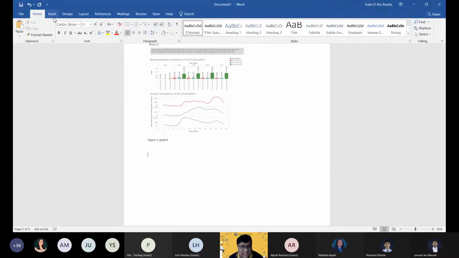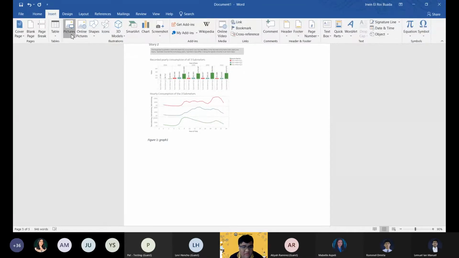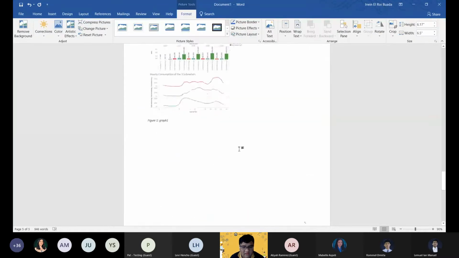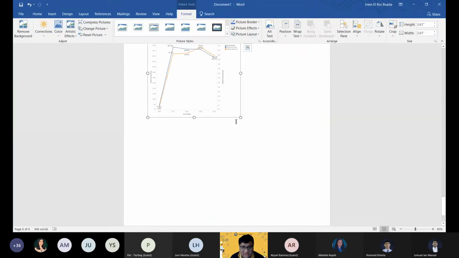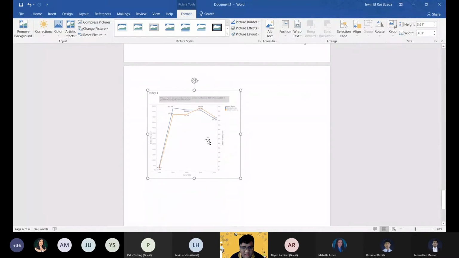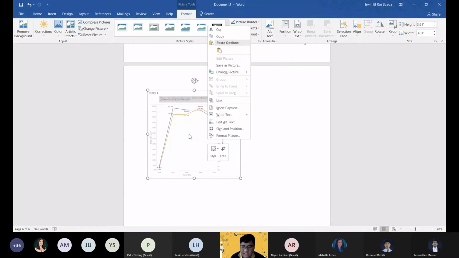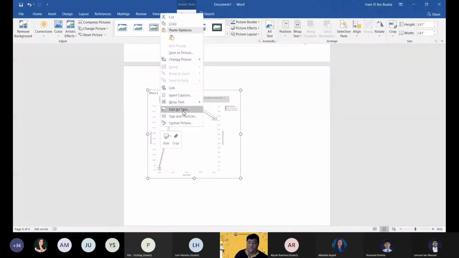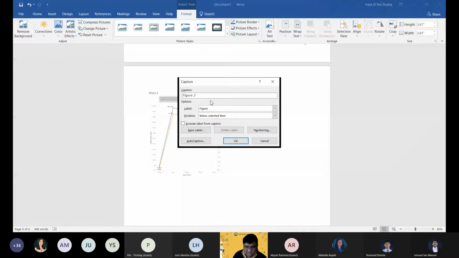Then I'll add another picture. Okay. Then I'll make this a bit smaller as well. Then I'll do it once again. Right click sa picture. Then insert caption. Automatically in-identify it as figure 2. Then I'll just name this graph 2. Oops, mali spelling.